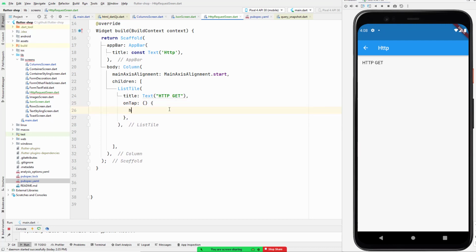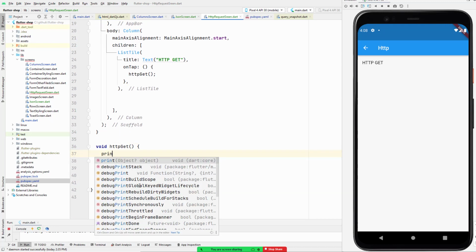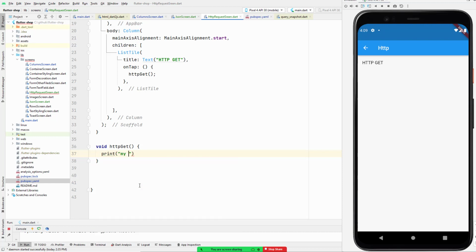So I write HTTP GET. I repeat, GET is a method that we use to collect data from the internet. I'll press Alt and Enter so I can create this method. Now I have this GET here. So I can simply print something like my HTTP GET.